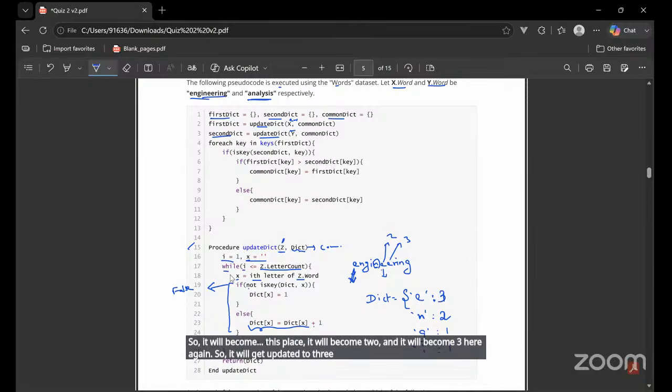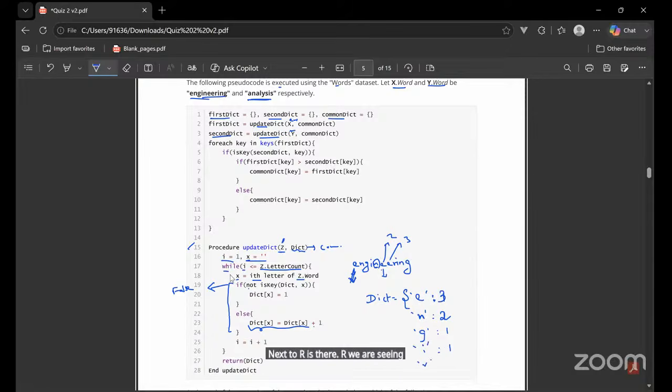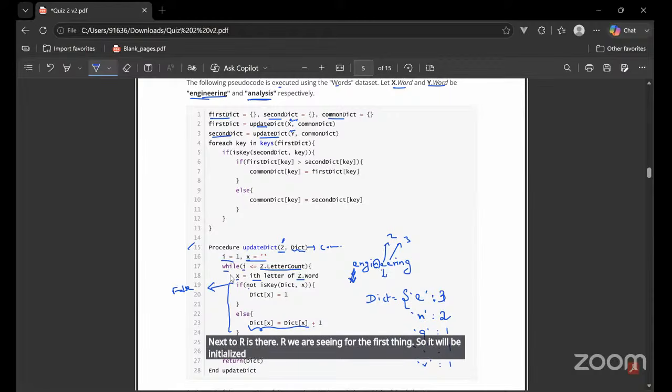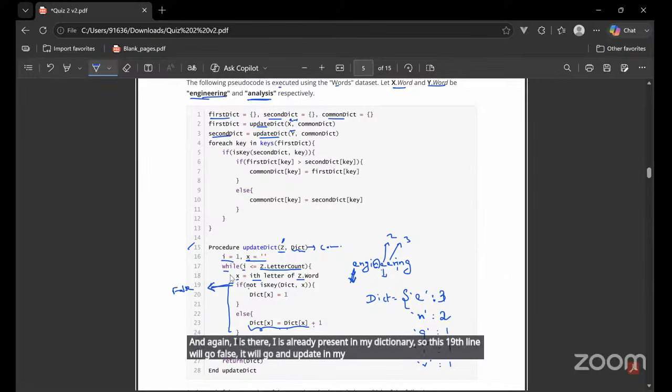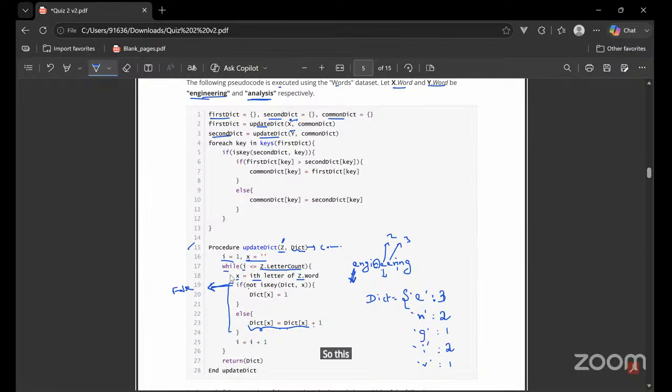Next R is there. R we are seeing for the first time, so it will be initialized with 1. And again I is there. I is already present in my dictionary, so this 19th line will go false. It will go and update in my 23rd line. So this will be updated to 2. And again N is there. N will be updated to 3. And G is present again, and this will be updated to 2. So this is the dictionary that we have computed and we are returning this dictionary finally.